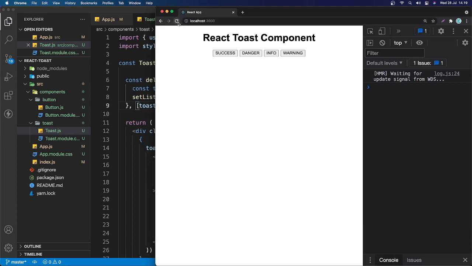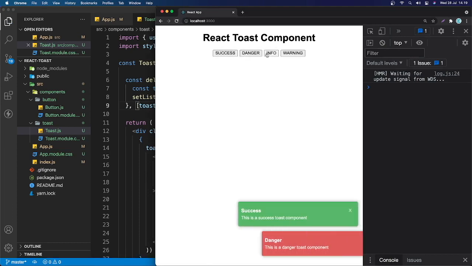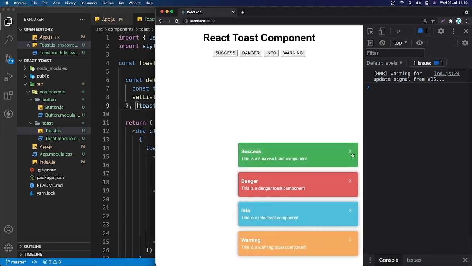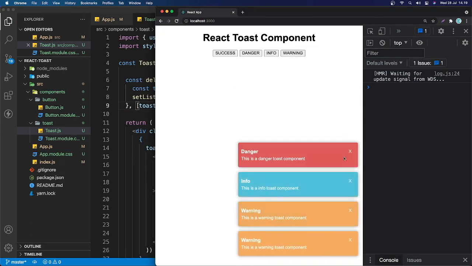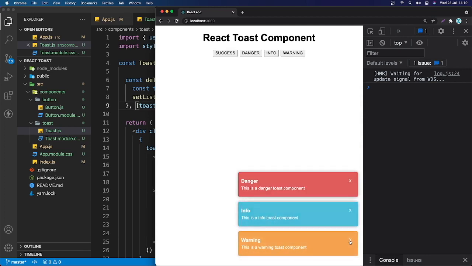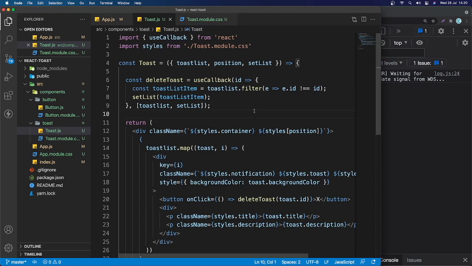Now save and refresh. As you can see, if I click the success here, they will be gone. If I click info, the info is gone. Okay, if I click warning here, the warning is gone. All the warnings are gone. Alright, so that's pretty cool.